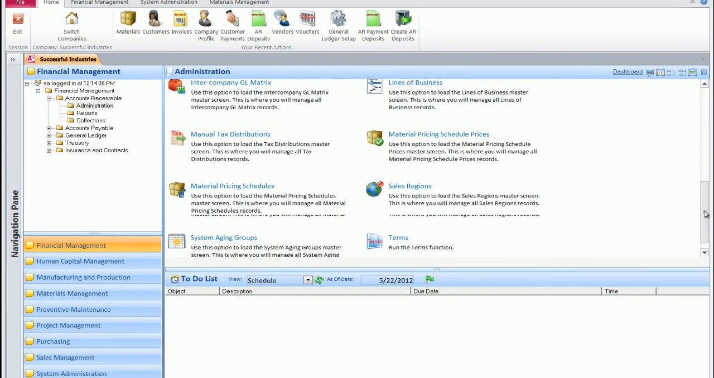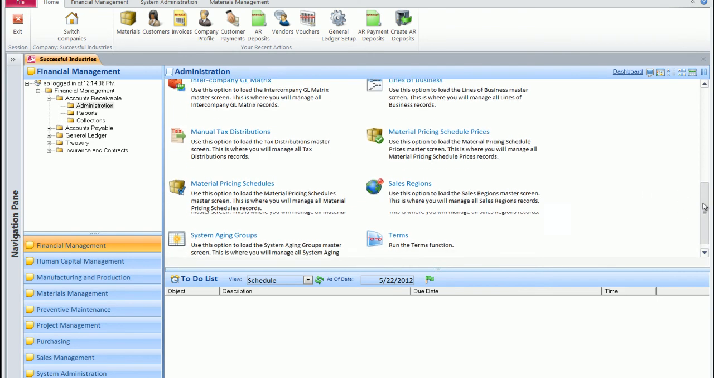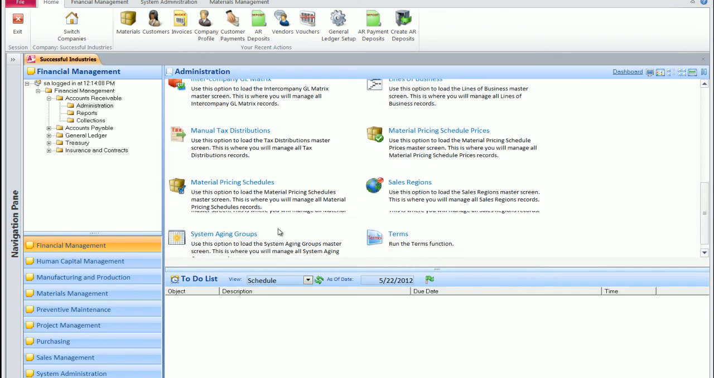You can make manual tax distributions. You could have material pricing schedules where pricing is based on materials and/or customer-based pricing. You can define your sales regions, geographical breakdowns of the country or countries where your sales regions occur, maybe with people responsible for that.